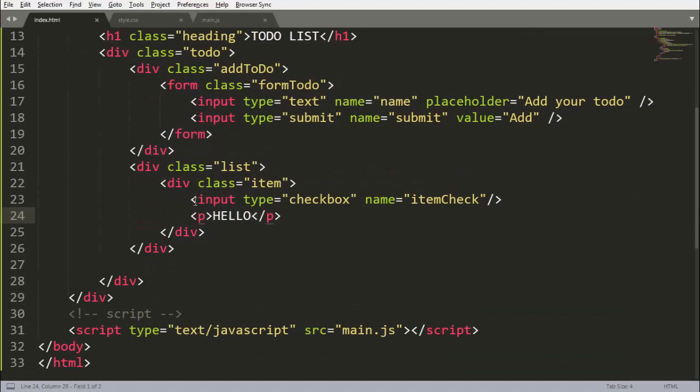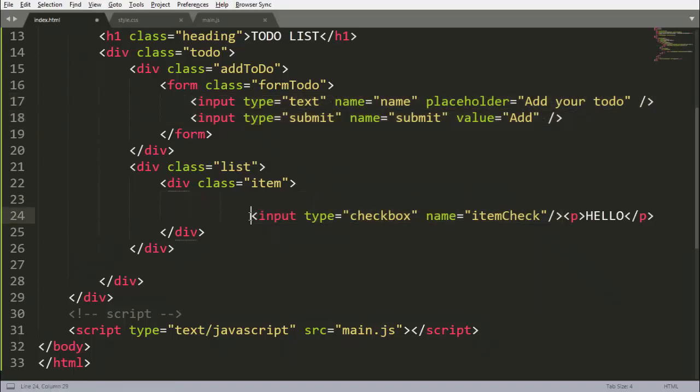See that this input is outside the form tag. So this form tag will not have any access to this input tag. When we submit the form, it will take only these two inputs' values, not this value, because it is outside the form.